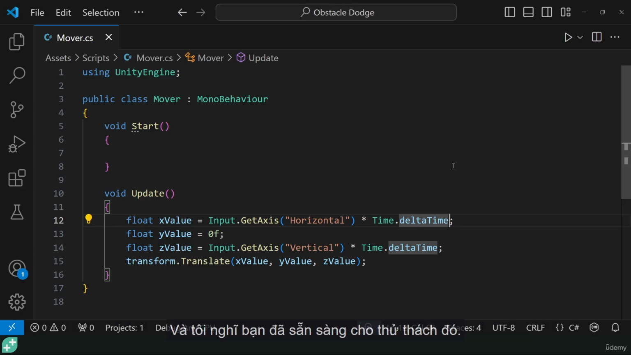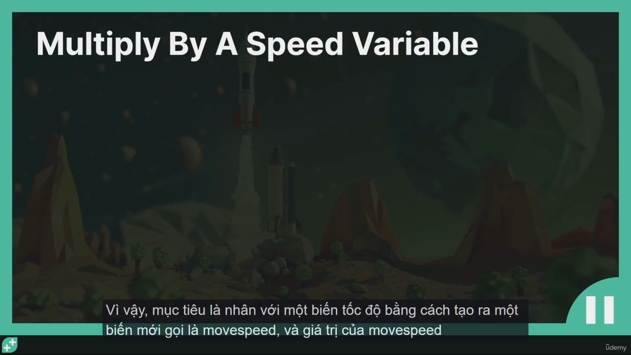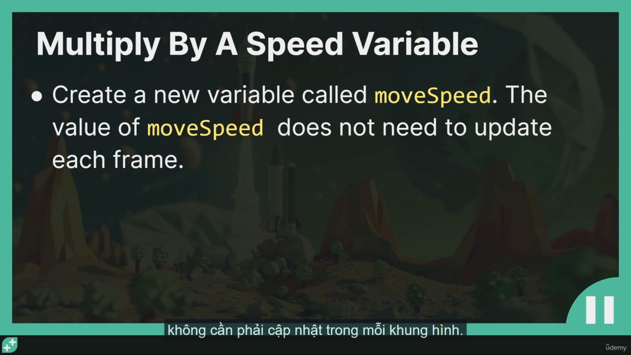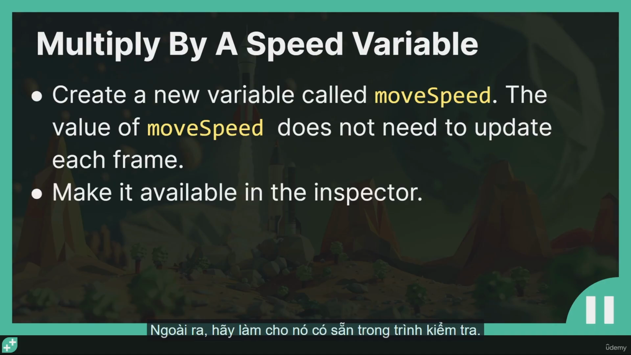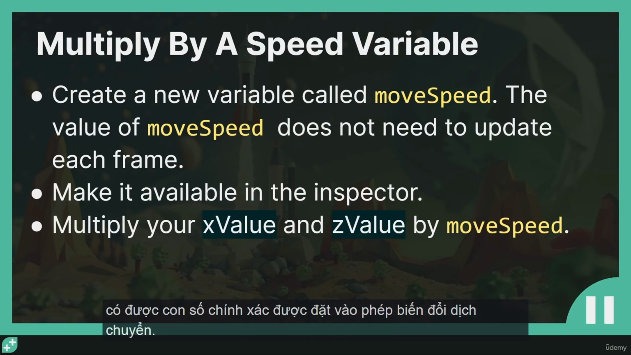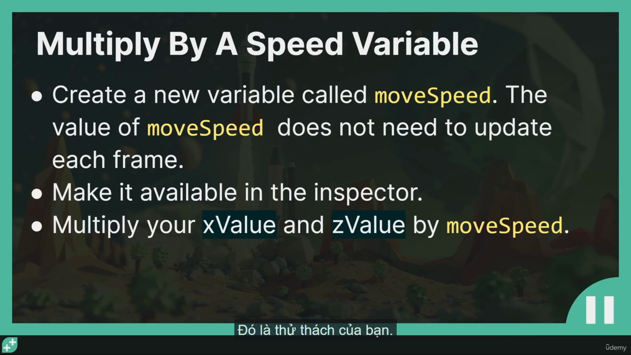And I think you're ready for that as a challenge. So the objective is to multiply by a speed variable by creating a new variable called moveSpeed. And the value of moveSpeed does not need to update each frame. There's a hint for you. We set it once and then we leave it. Also make it available in the inspector. There's another clue for you. We've done that in the past. And then multiply your X value and Z value by moveSpeed so that we get that right number being placed in our transform.Translate. There's your challenge. Take that on. I'll see you back here when you're done.